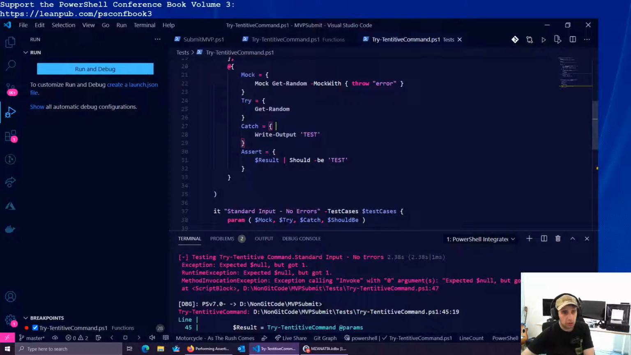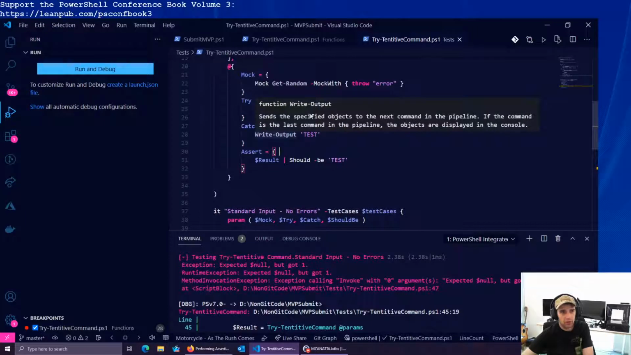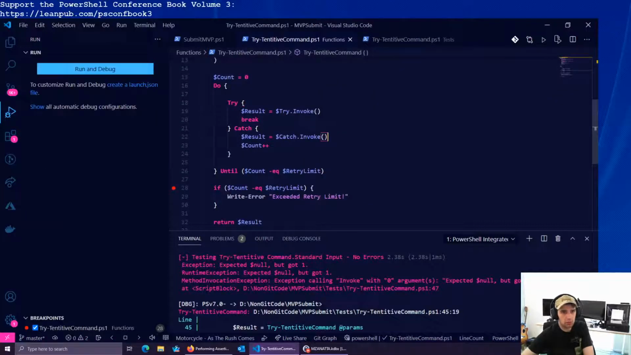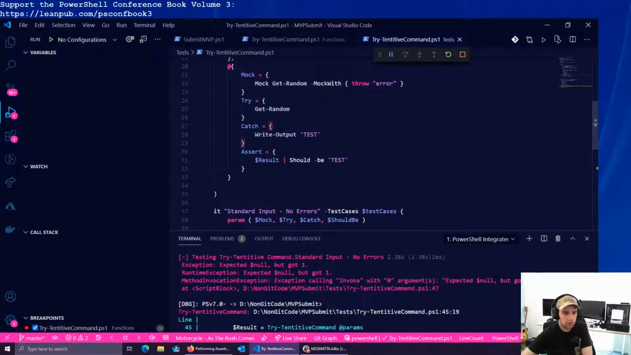Because I'm caring about the code execution path. I'm not caring about the output per se. So as long as this specific block was executed, that's all I really care about. I don't care what error type. I think that's overcomplicating it. So if we rerun this, let's see what it does.